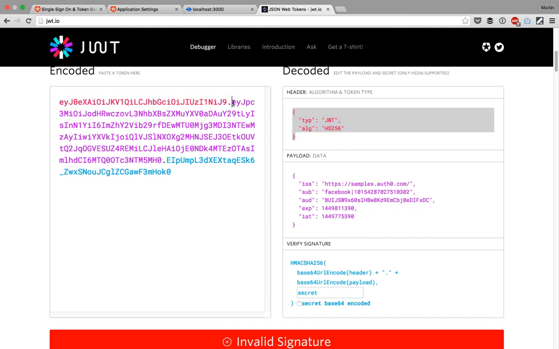Then a dot is added, and then we have this violet part. This is the payload. The payload is mostly free text. In this case, it's saying that the creator of this token, the issuer, is samples.auth0.com. The sub is the user ID. In this case, it's from Facebook, and this is my profile ID from Facebook. The audience is the client ID that identifies this app in Auth0. And then we have the expiration date of when this token is no longer valid, and when it was issued. All of this is base64 URL encoded and added in here. And then finally, using a secret and using the hashing method HMAC256, this signature is created.